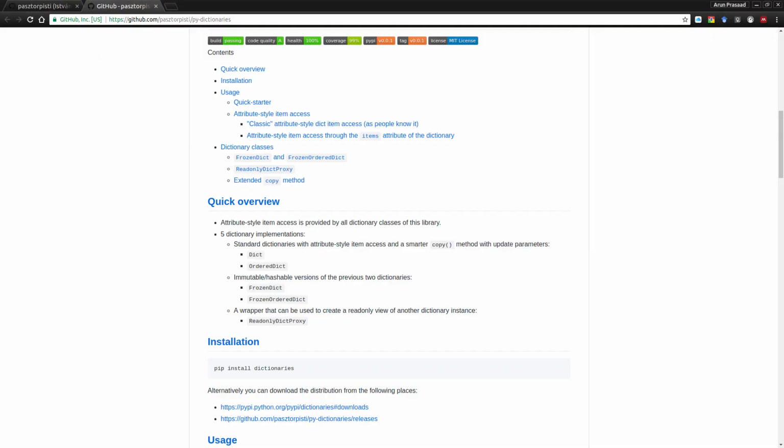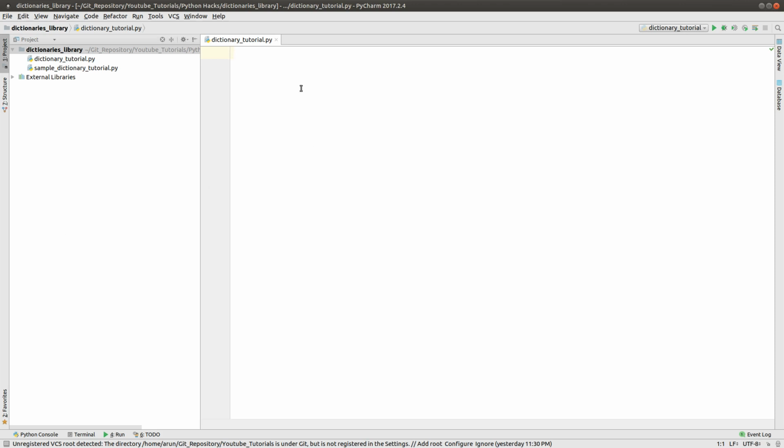Now what you can do is open up any editor of your choice. I'm using PyCharm. You can use any editor of your choice, and then we can directly import this module and start using it. So let's get started. I've increased the font, and let me go to the presentation mode so that it's easy to see what's happening. A new implementation of dictionaries tutorial.